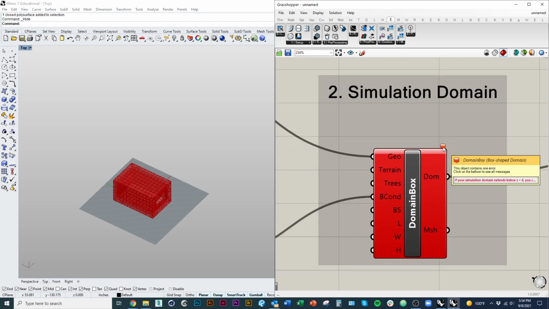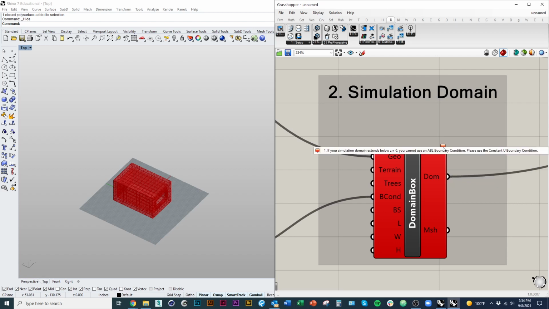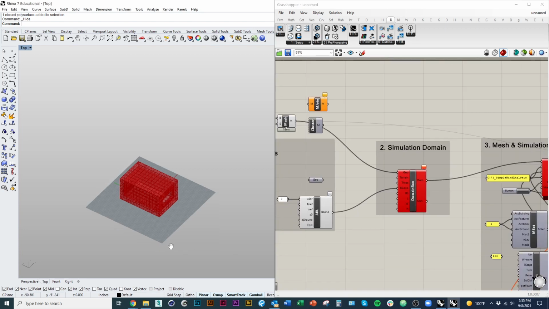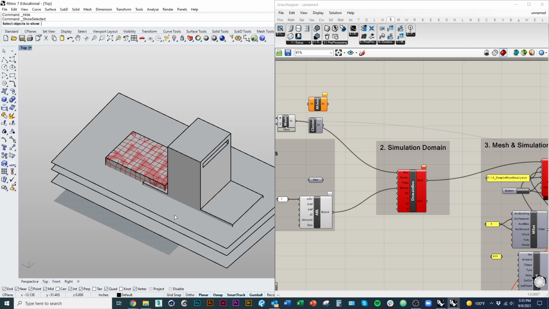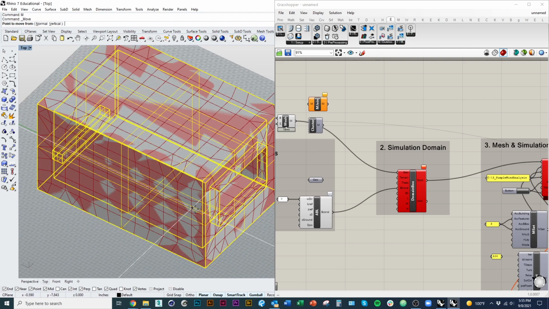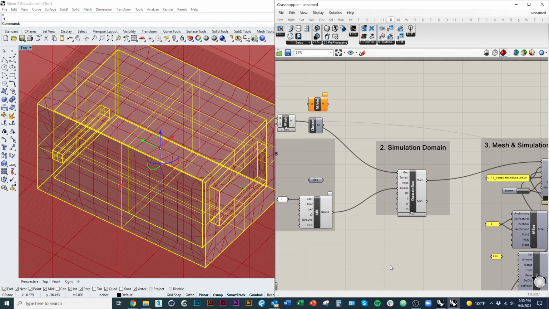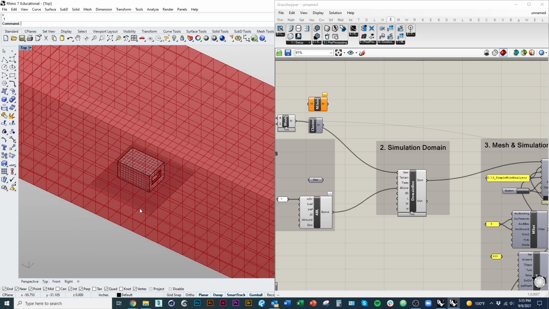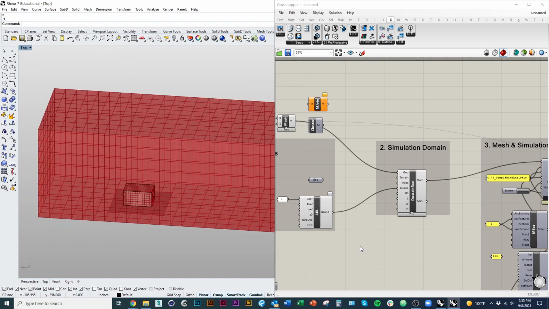And this one's throwing up an error for us. And there you have it. So if your simulation domain extends below Z0, you cannot use the boundary condition, et cetera, et cetera. So we need to move our object up just ever so slightly. Move it up by like 0.1. Okay, so there you go. That's how you set it.